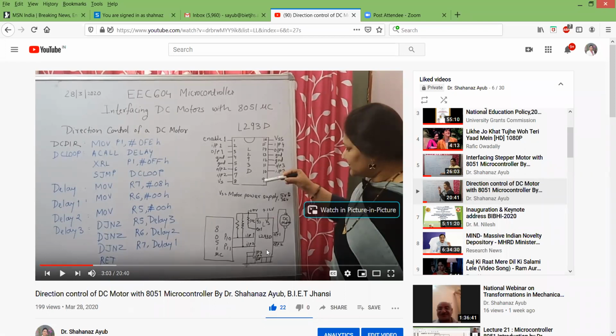Now what will you do? Because you cannot connect the motor directly to these 2 pins of the port, we are taking the L293D. We will take 2 pairs of it, because we have 2 wires of the DC motor. So we take 2 pairs, that is input 1, output 1, and ground, and input 2, output 2, and ground. Input 1 is connected to port 1.0 and input 2 is connected to port 1.1.